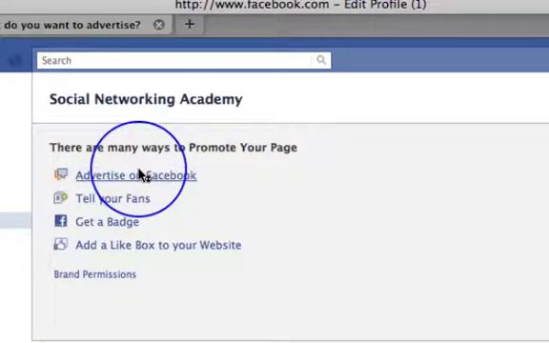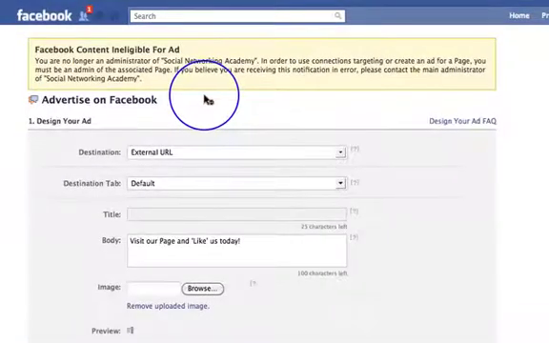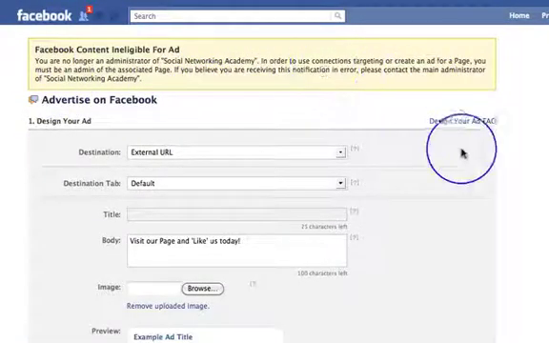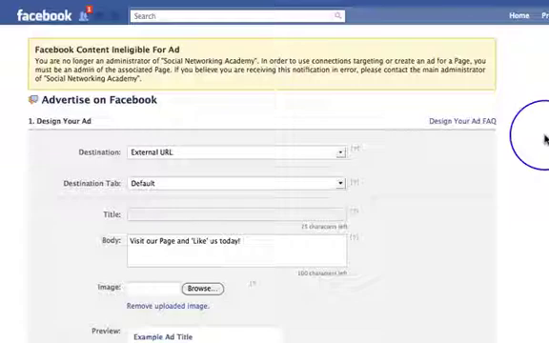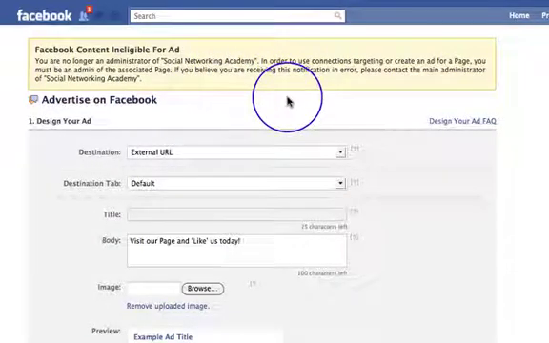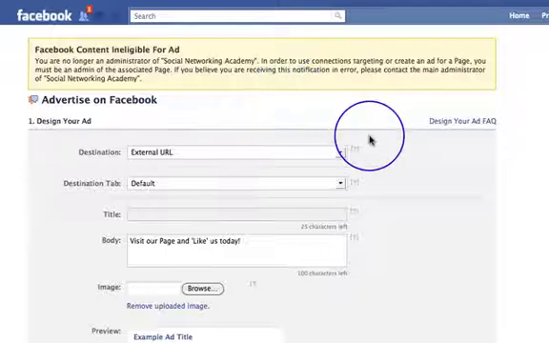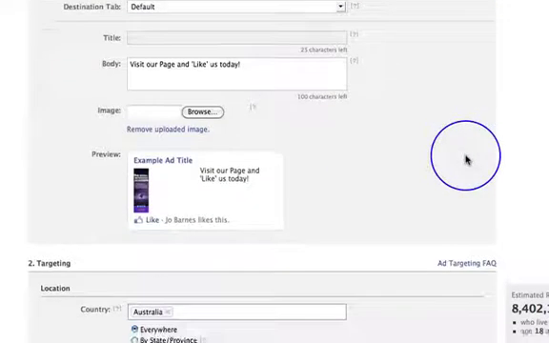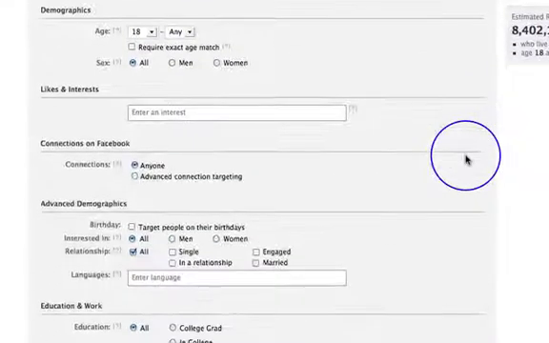Okay, now this is going to take us through to the Facebook ads section. Ignore this, it says I'm no longer an administrator. It's only because the ad is not public yet. So if you see that, it's because your page is not public, so don't worry about it. And this is where you would go and design your Facebook ad.